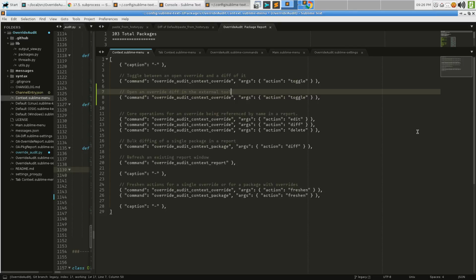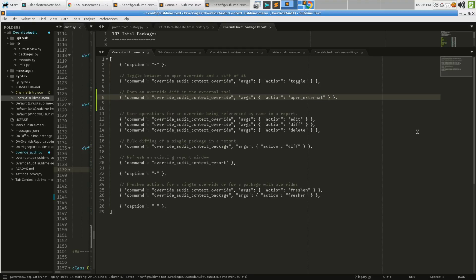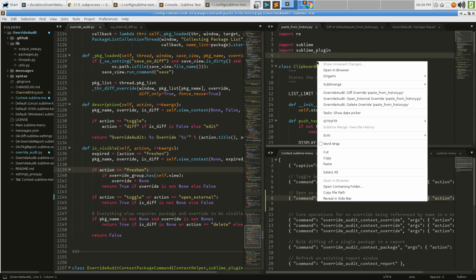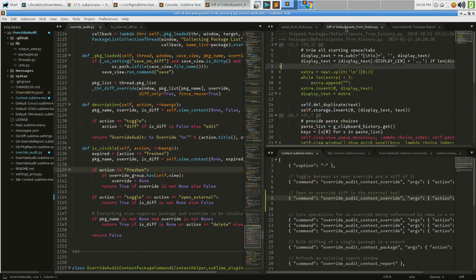Now there's actually more work that has to happen here. This was called open external, I believe. That's what I put there. Yes. So if that was just in the context menu, we don't see it there. We don't see it here. We see override audit, open external override, paste from history. Oh. That might not be doing what we want just yet. There's more work that has to happen here.